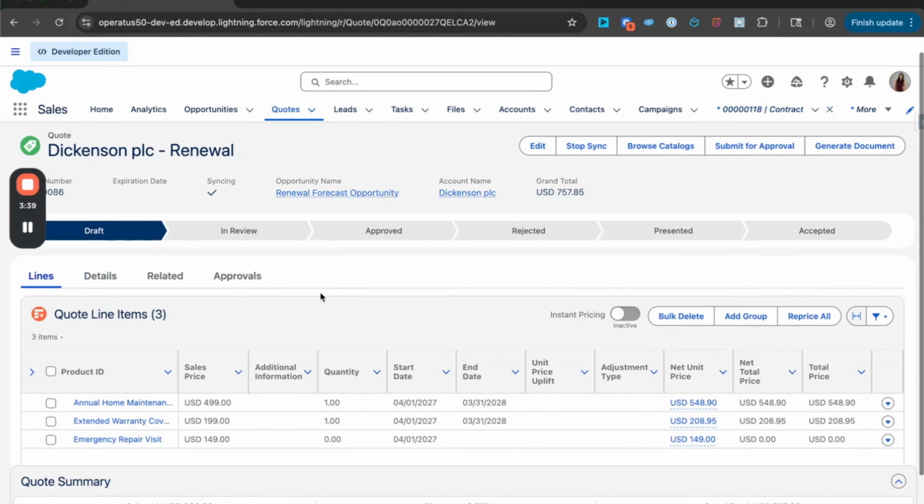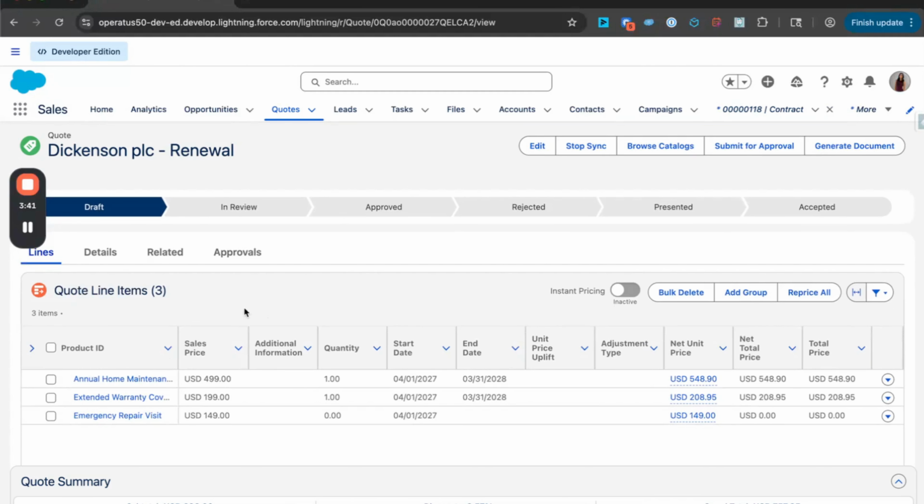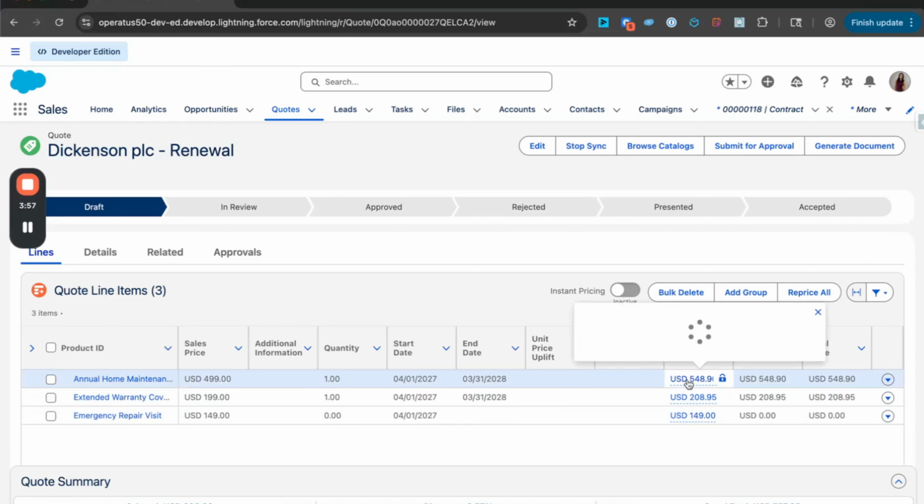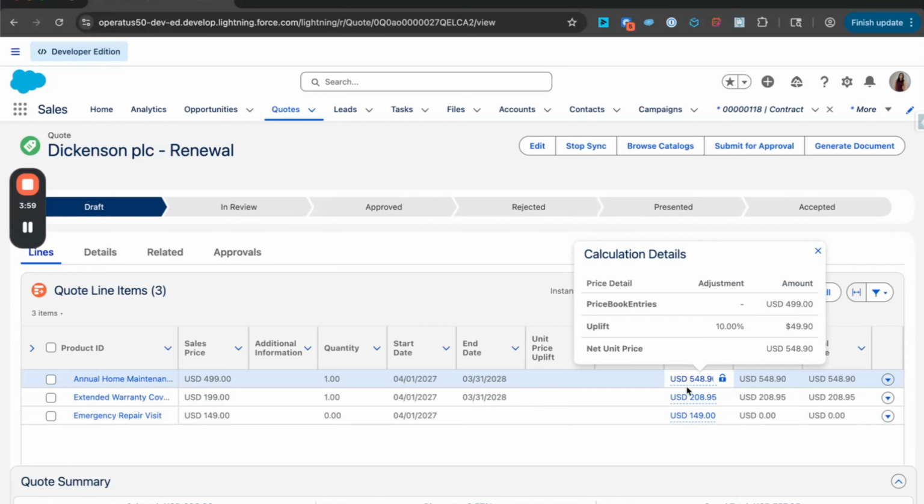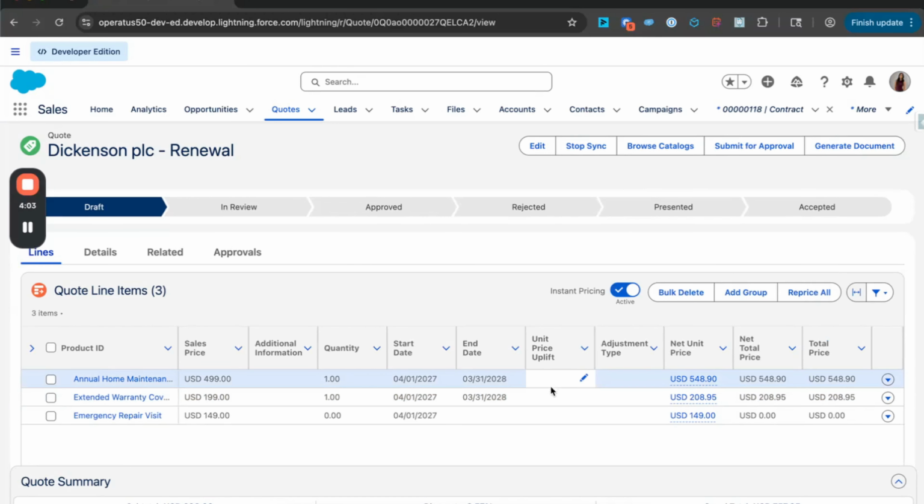Opening the renewal quote. And you can see on the renewal quote, the line items are here. The emergency repair visit does have a quantity of 0. So we can see that it was purchased in previous years. We don't have to bring that over if that's not appealing to you guys though. But you can see the net unit price does have an uplift automatically added to them for each of those line items. It is customizable, however.